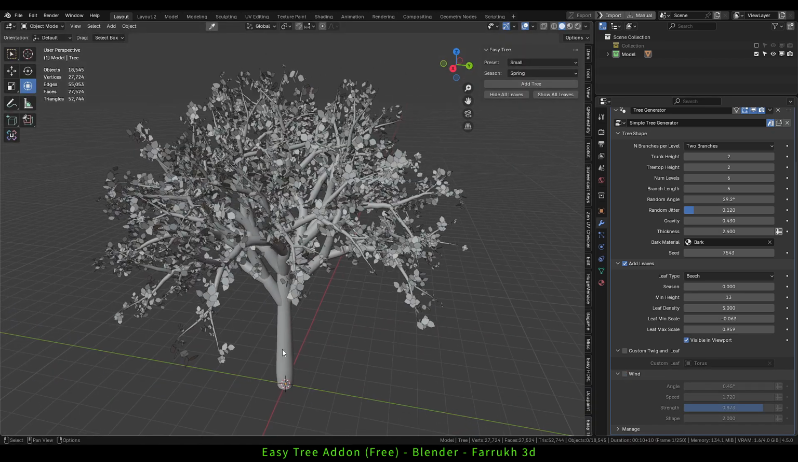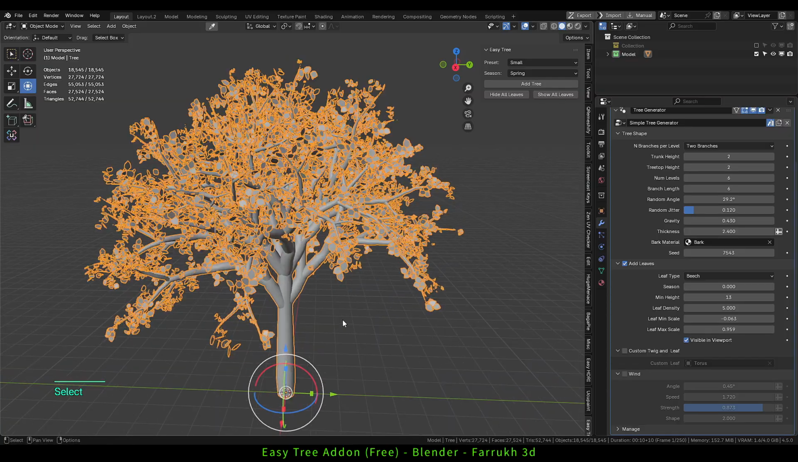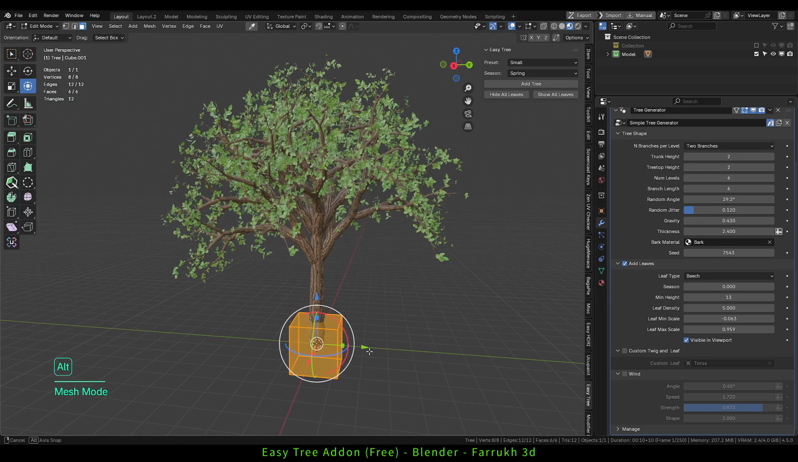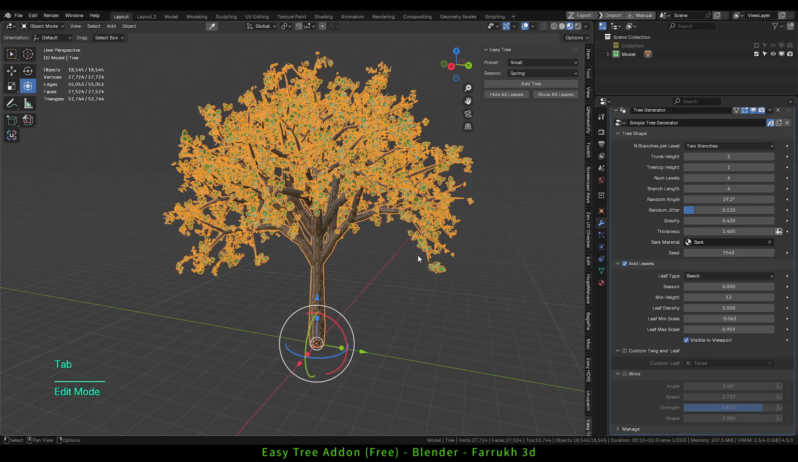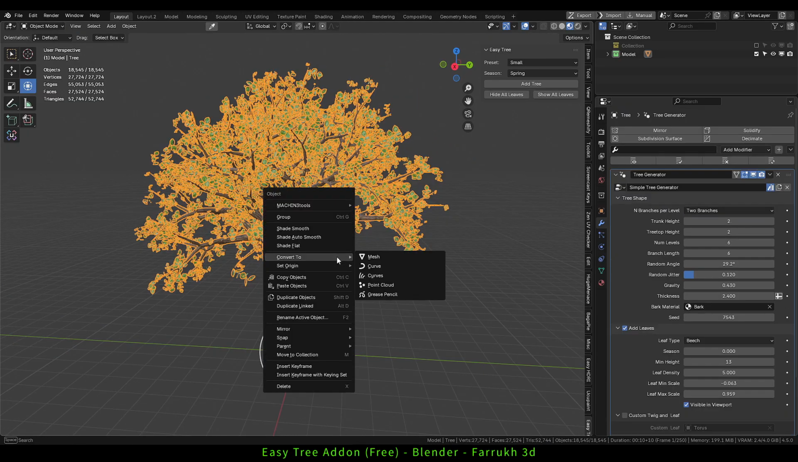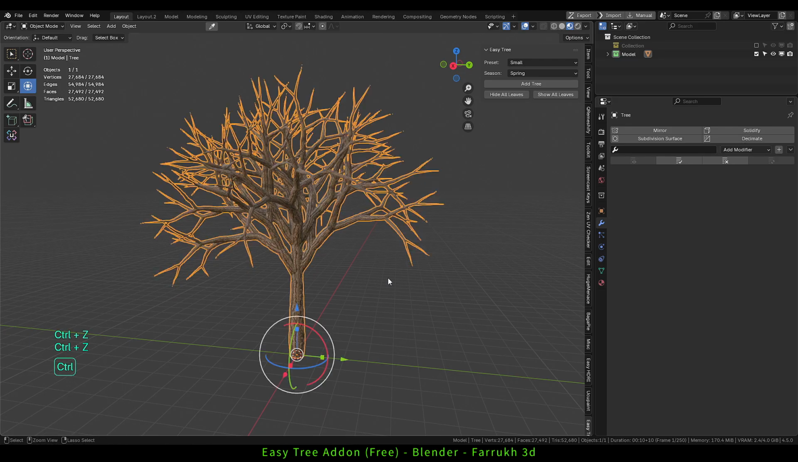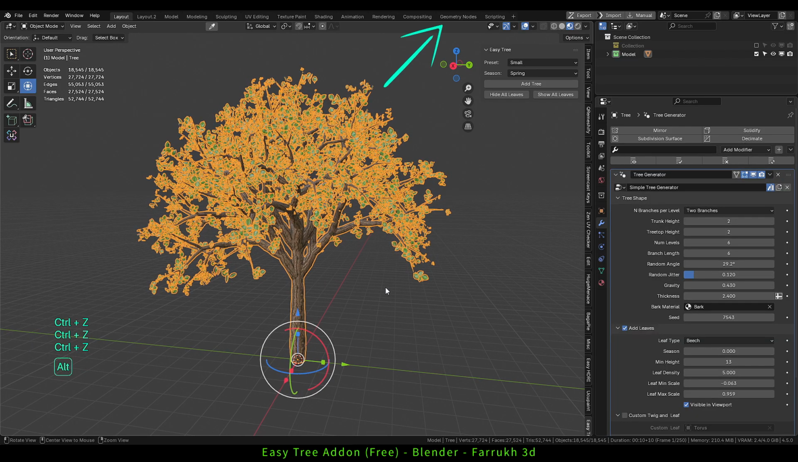One last thing, let's say you want to edit this tree model or maybe export it. If we try to edit it, the tree will show as a cube because it is built using geometry nodes. If we right-click and convert to mesh, the leaves will disappear. To fix this, we can go to the Geometry Nodes tab.